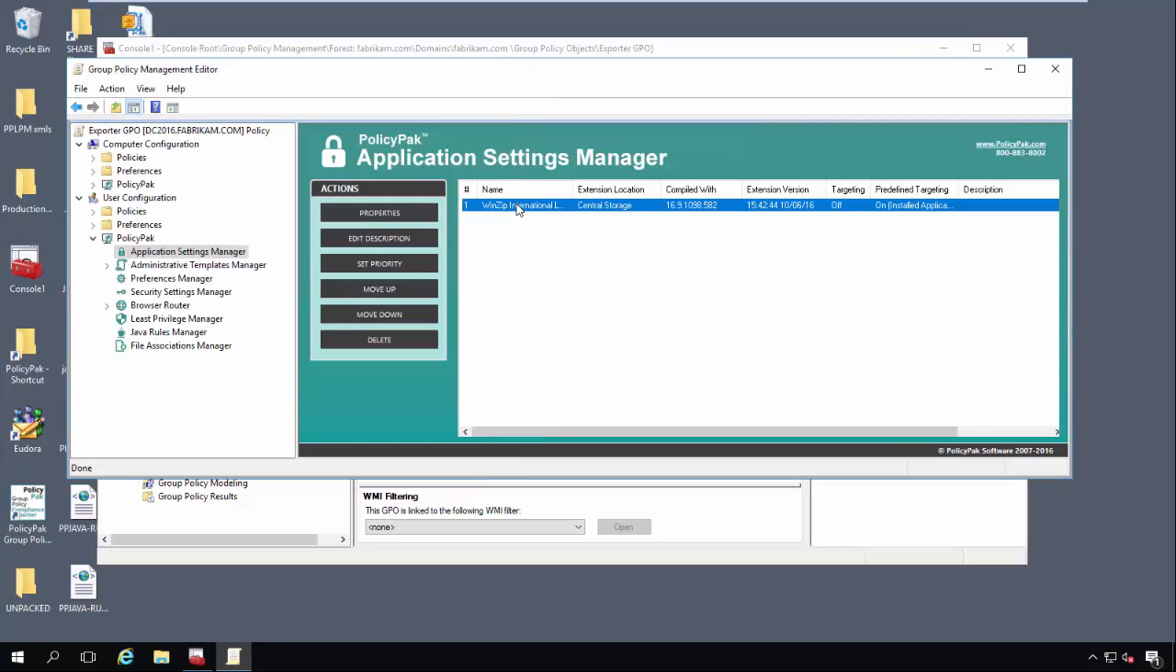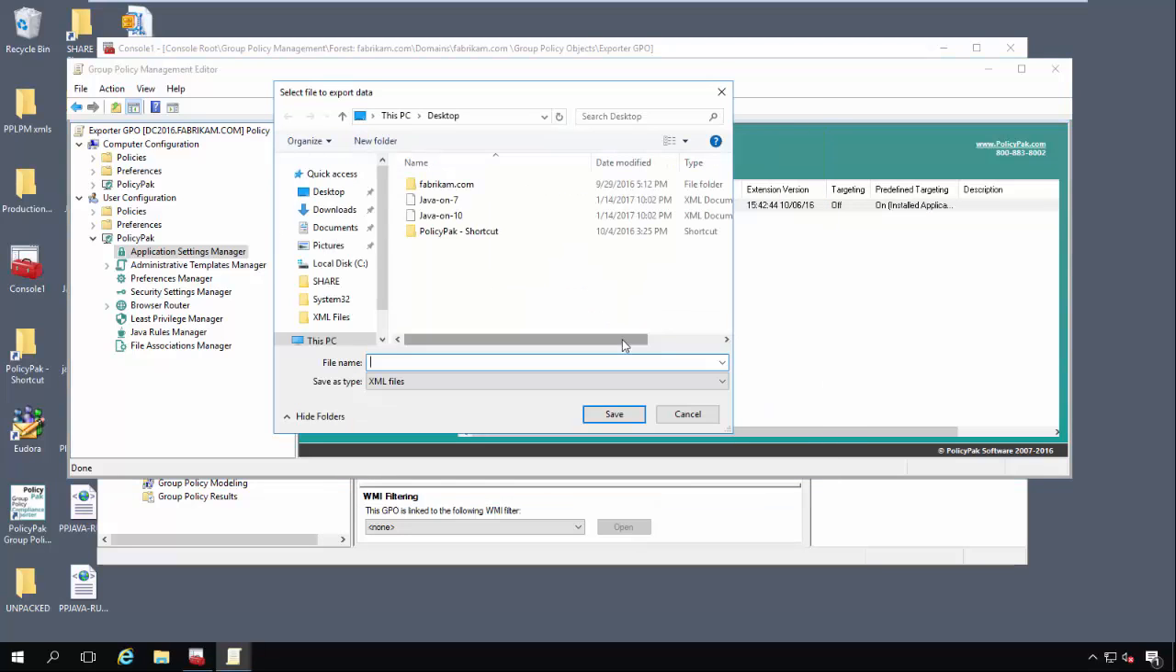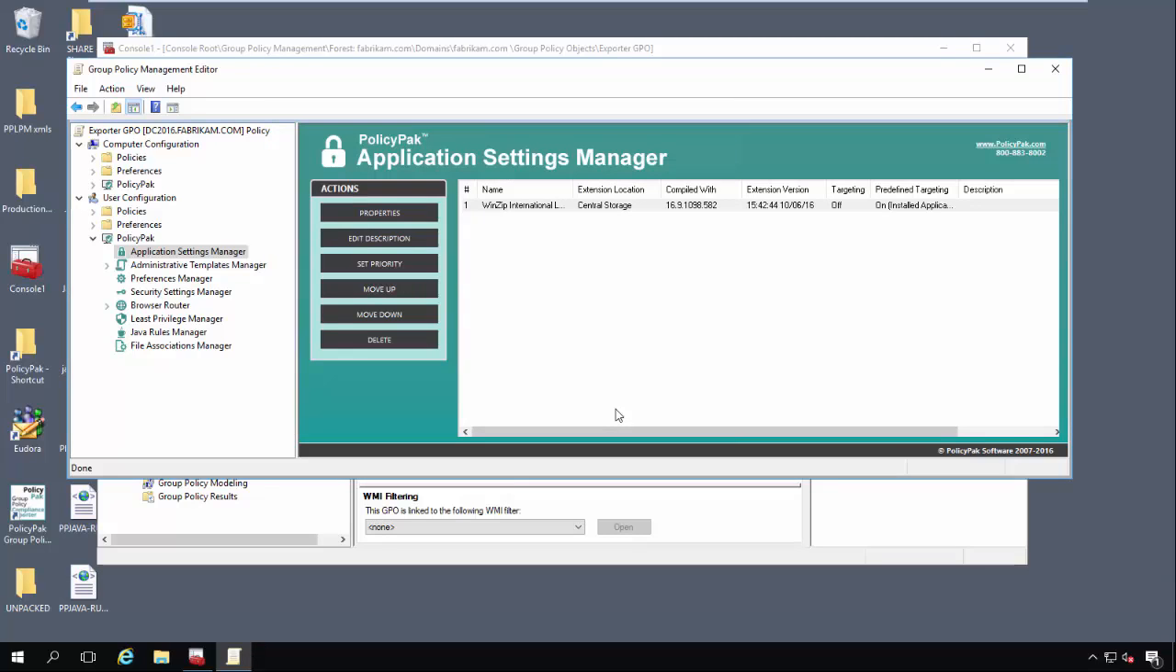Now, we need to export that as XML. So we can right-click here and we can export settings to XML data file. I've created a folder here for my XML files. So we'll call that WinZip settings. Now it's done. So let's quickly run through the rest of the components and how to export their settings.